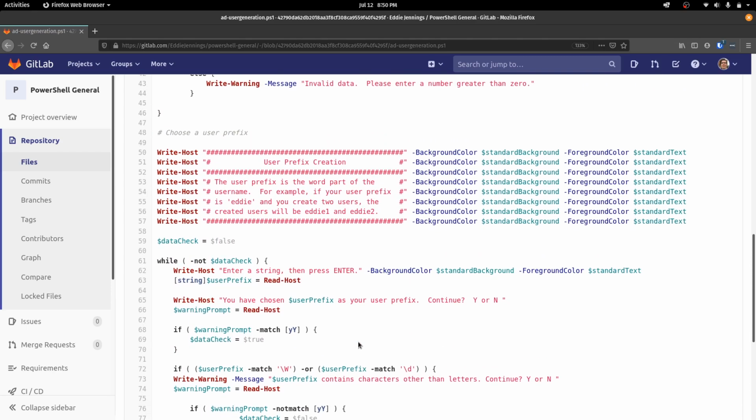So the next thing I want my users to do is give me basically the word part of a username. So let's say they want the prefix to be Eddie, all right, and then they want to make 50 users.